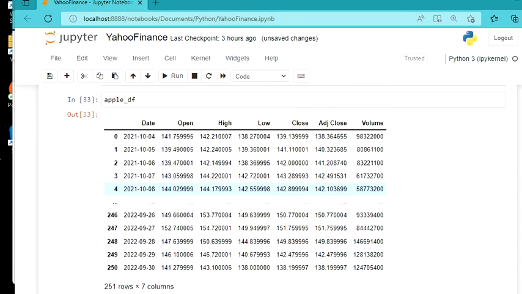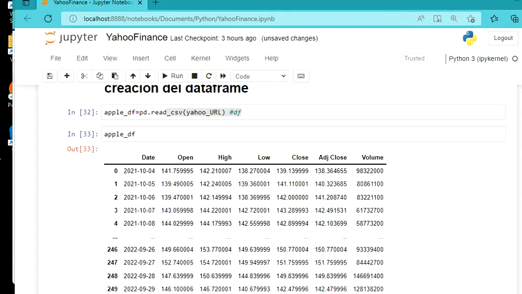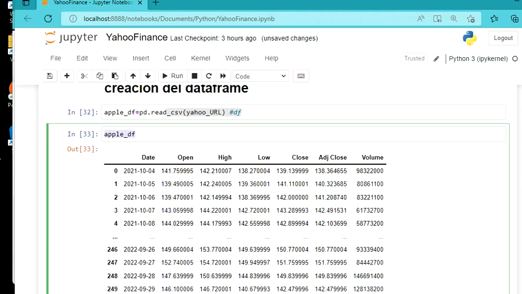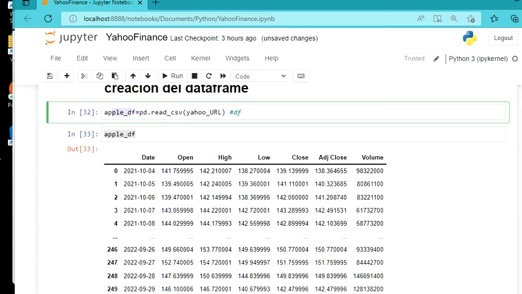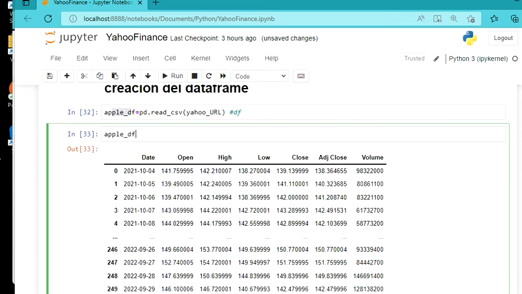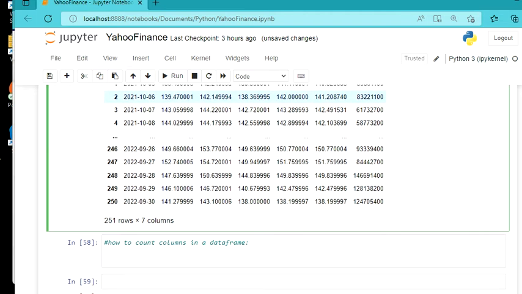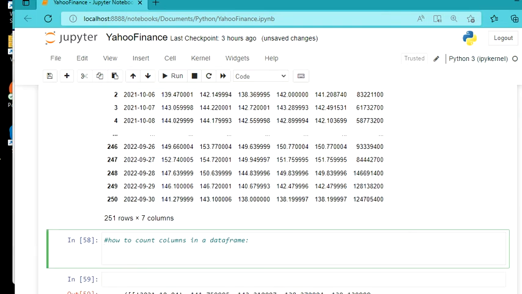This is Dimitri. I'm going to show you a quick way to count the number of columns in Python from a data frame. In this scenario, I have a data frame called Apple data frame, and I'm going to get data from here. I'm going to have 1, 2, 3, 4, 5, 6, 7 columns. I want to create some sort of way to get those 7 columns as a numeric value. So I'm counting those columns.